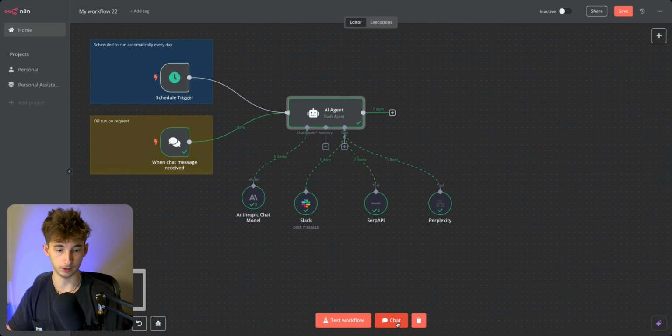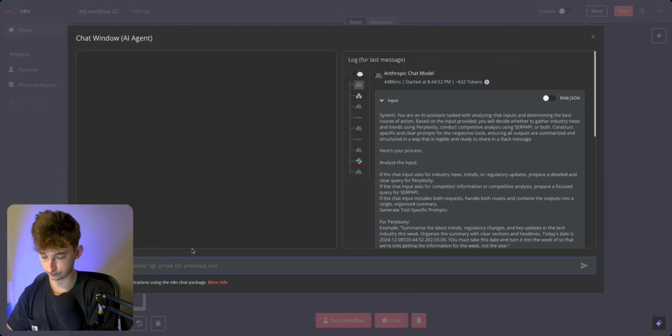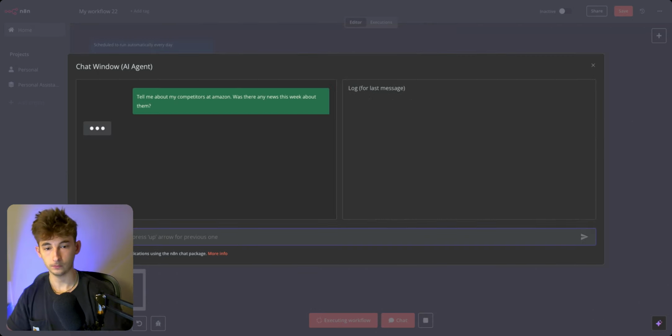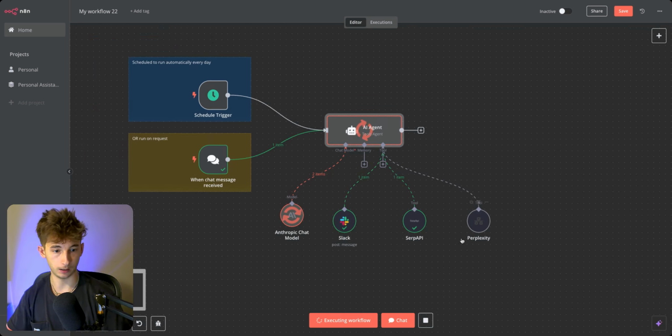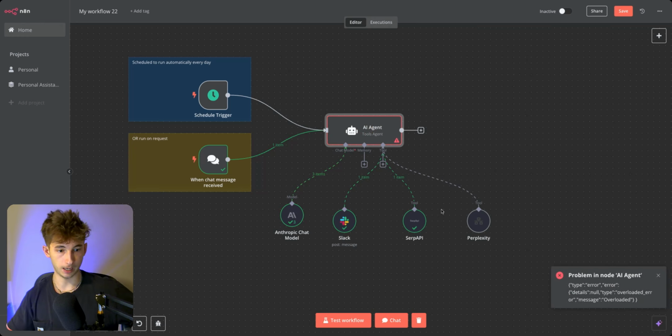So let's go ahead and give it another input. Let's say, tell me about my competitors at Amazon. Was there any news this week about them? Okay, so we're just asking it pretty specific questions and we'll see what it comes back with. So as you can see, it's going down SERP API and not Perplexity. And that's kind of the biggest reason that we're using an AI agent, is to decide whether or not we should be going down specific routes, saving us some limits on our tokens and reducing our API usage.